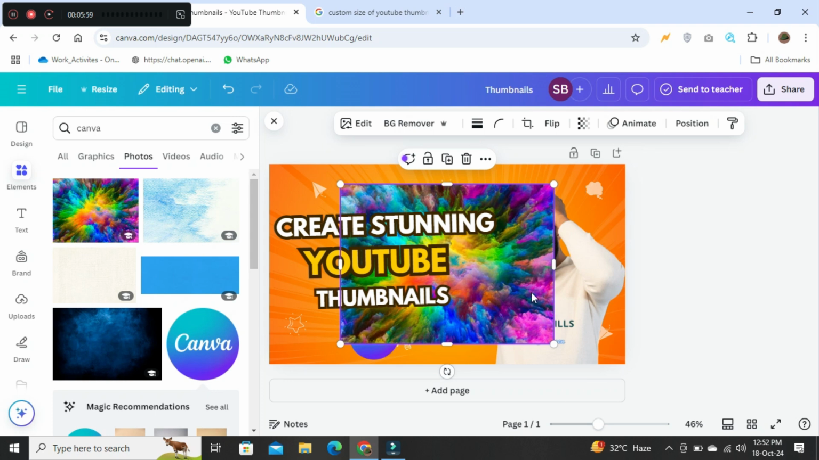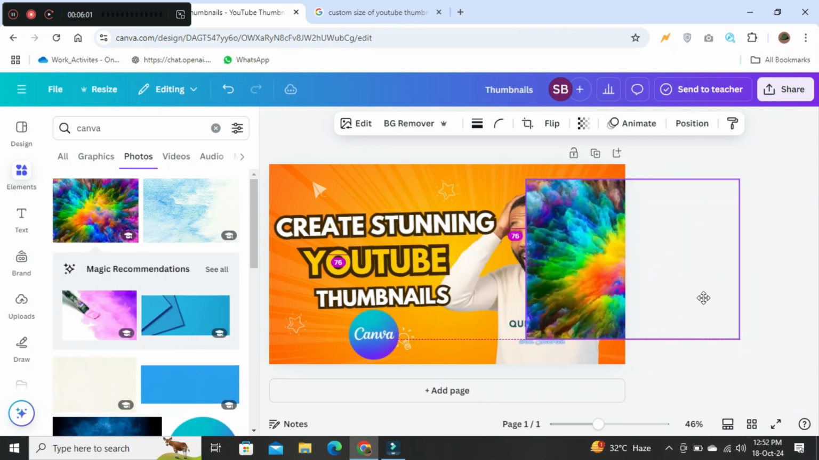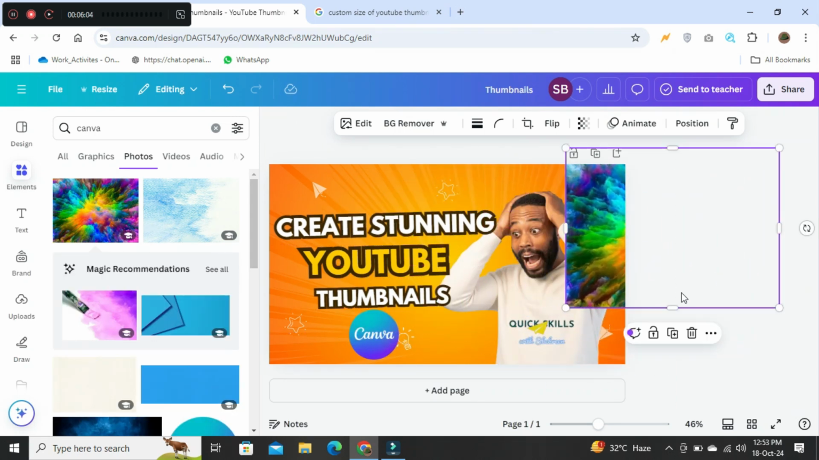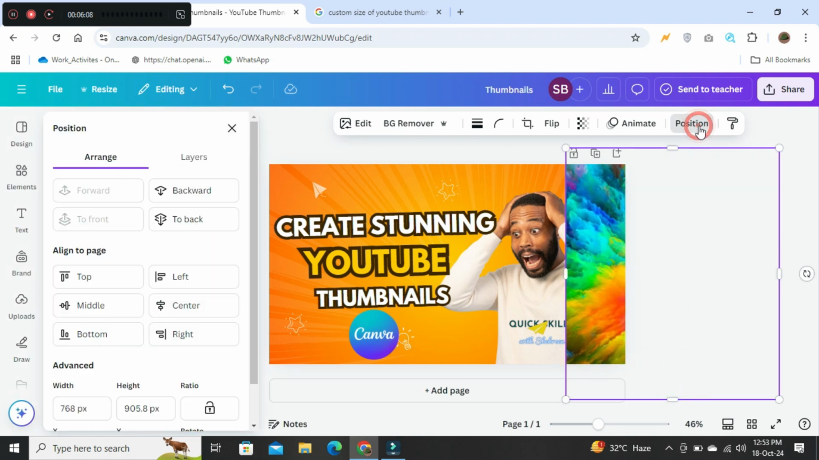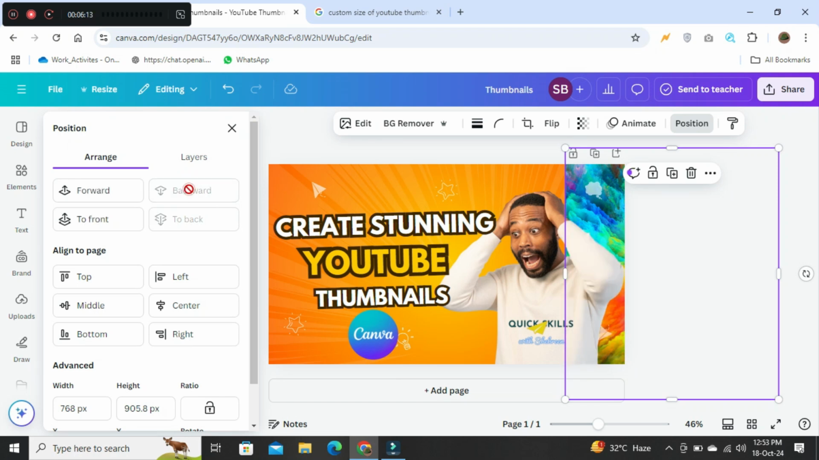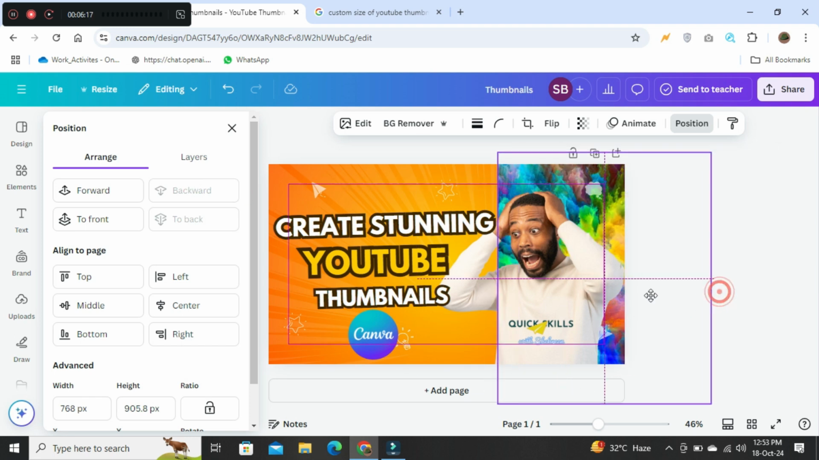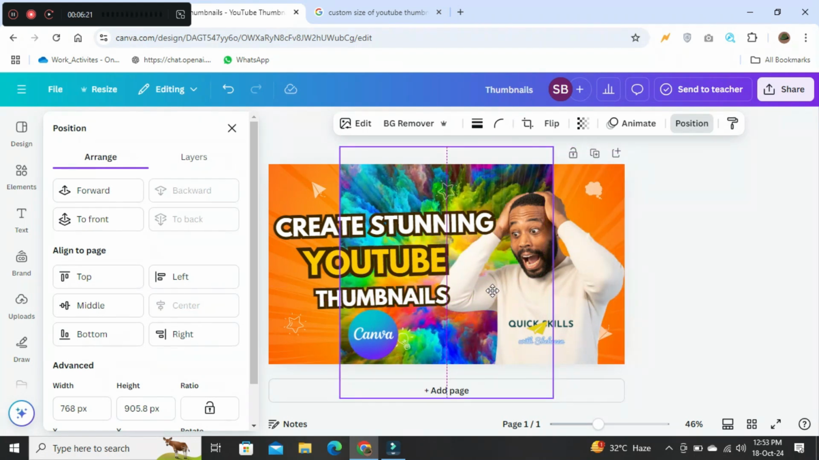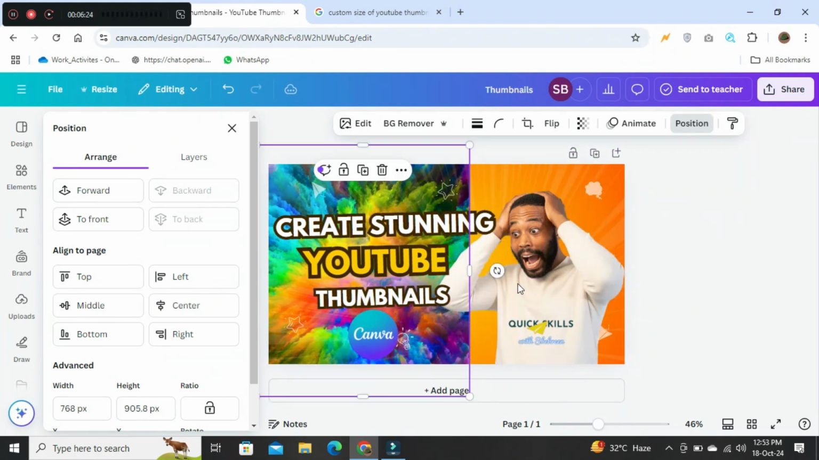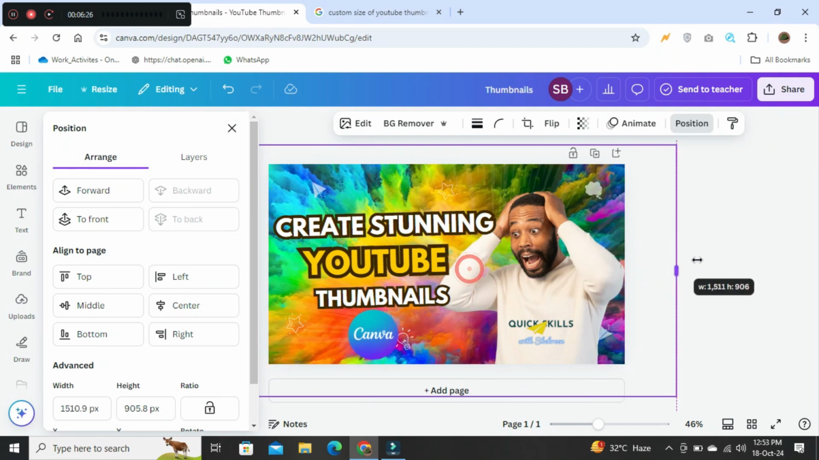This picture has many colors and looks good, so I want to fill it on the background. I click on position and put this picture on the last layer. That looks good, so I want to add it on the whole background of my thumbnail. That looks nice and different, eye-catchy, attractive.